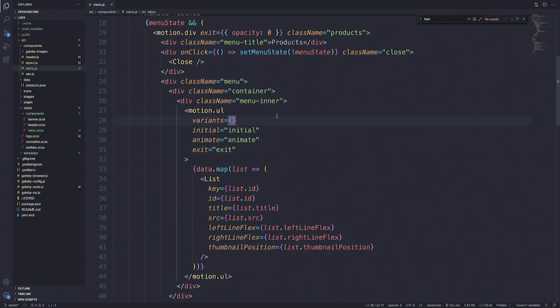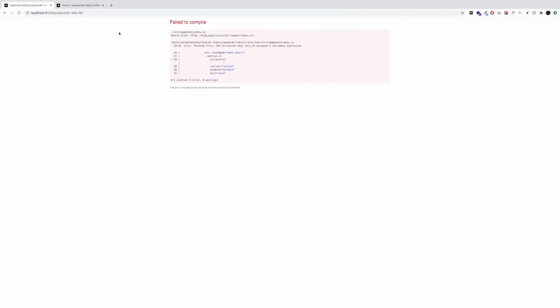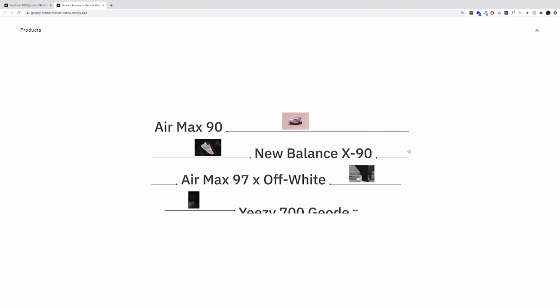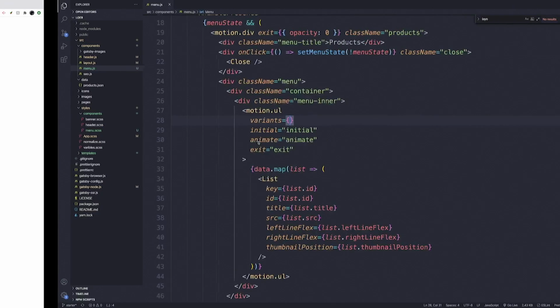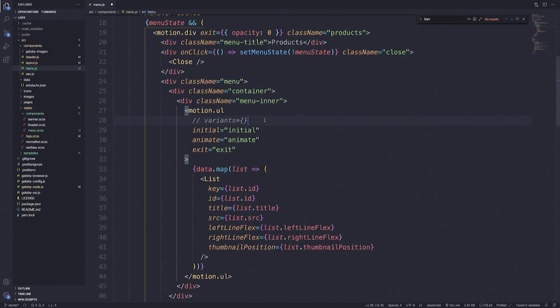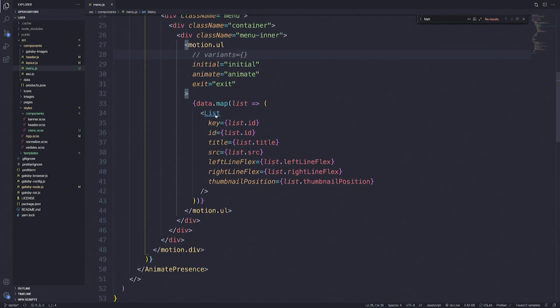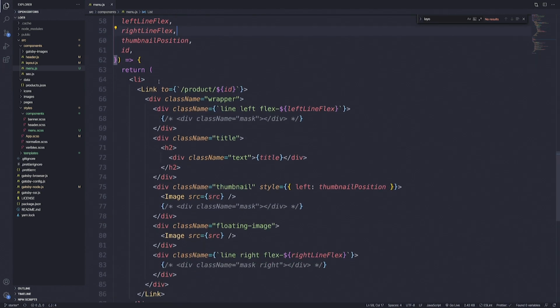So the variant we're going to make is we want to create a staggering effect for our children, which means that when we click on the menu, we want each animation to run one after the other and not all at the same time. I'll get to the variants part in a second in terms of adding staggering, but for now we'll just leave it as commented. And then we'll jump down to our list component. And then we'll start animating here.